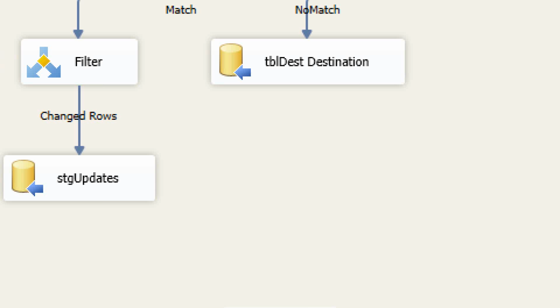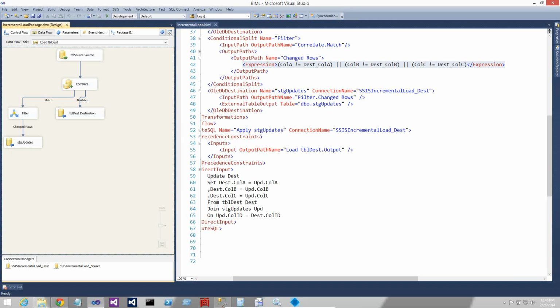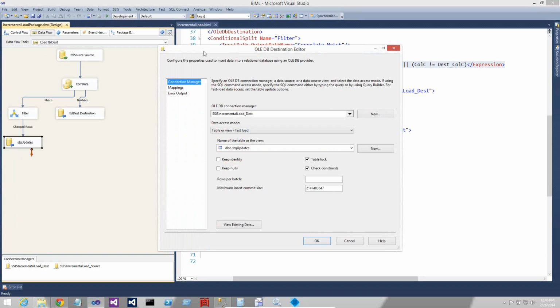I'm not going to dig into this a whole lot, but your other option here is to send this to an OLEDB command and run an update statement there. I highly recommend that you not do that. This is going to set you up for what's called a set-based update.